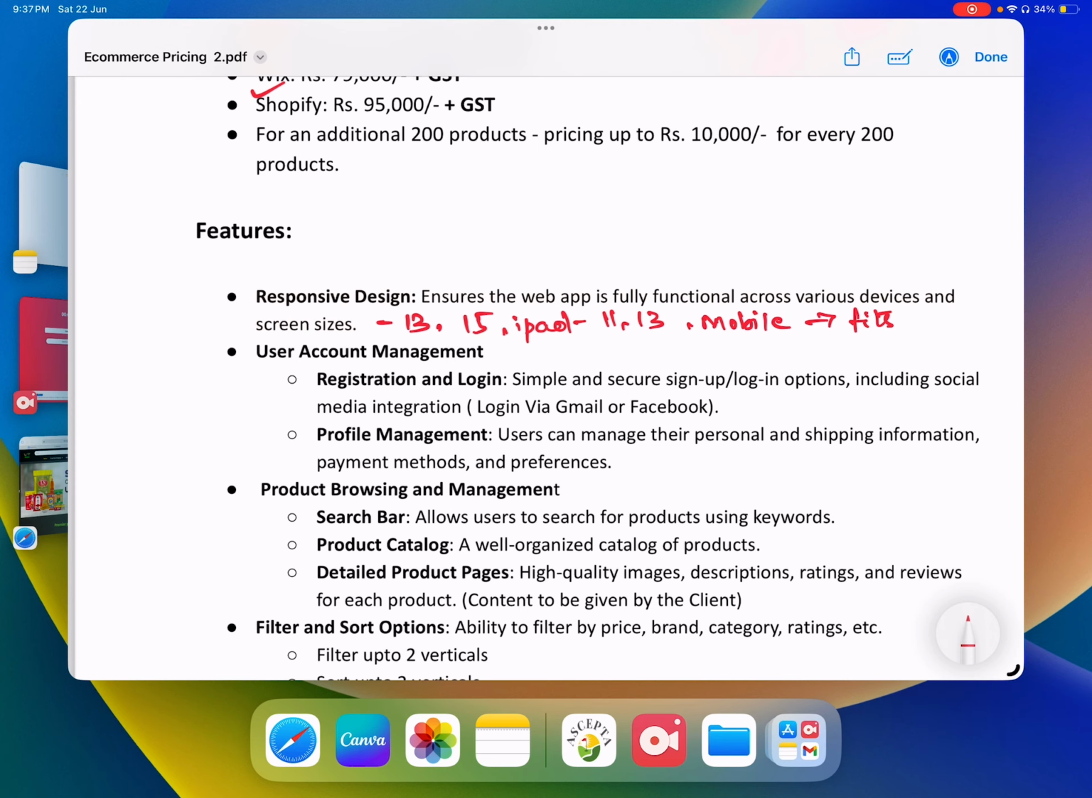So the second thing is user management. What does user management include? It involves registration and login. For example, when you get into Myntra, it will ask you to sign up or sign in. That is nothing but registration. Sign up is registration and sign in is login.